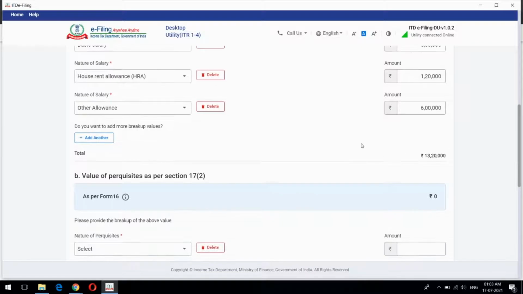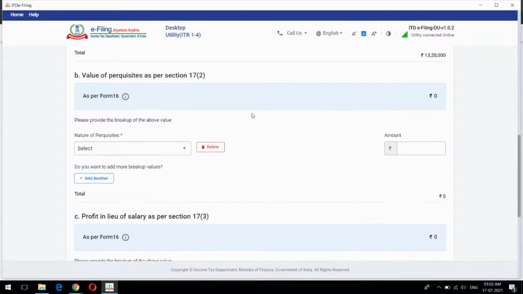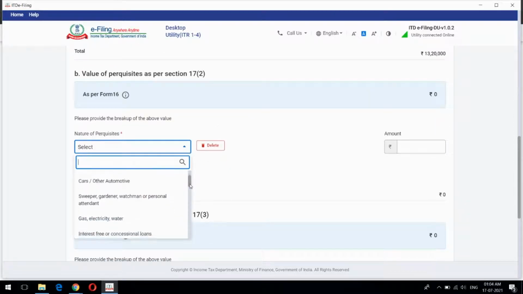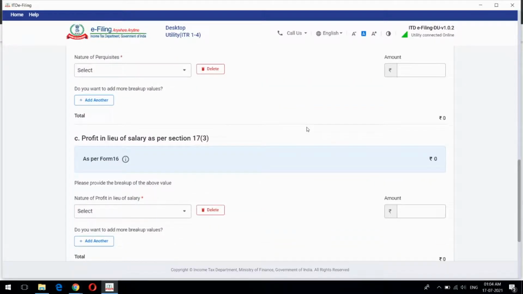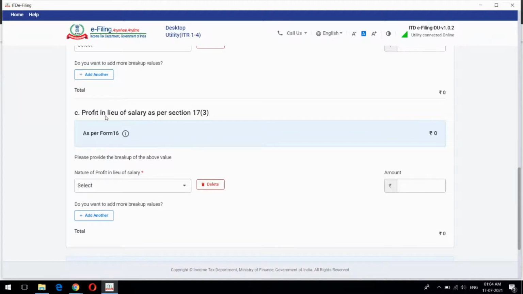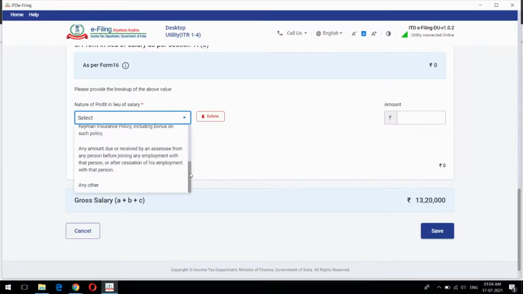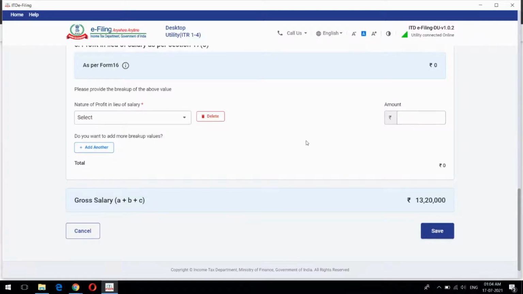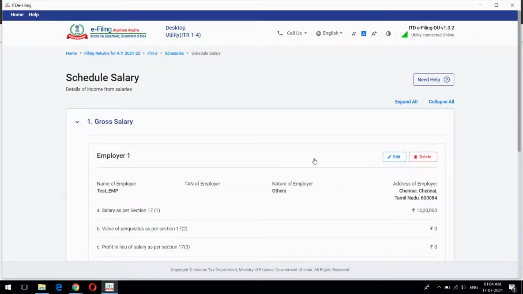All this will be calculated here. And under section 17(2), if it is applicable to you, if any one of these is applicable to you, you can still fill it. Mine is not. And profit in lieu of salary as per section 17(3). So that means here also you can see if any one of these is applicable to you, mostly not. So just leave it blank. So the gross salary is this much. Okay, click on save. Come out of this.